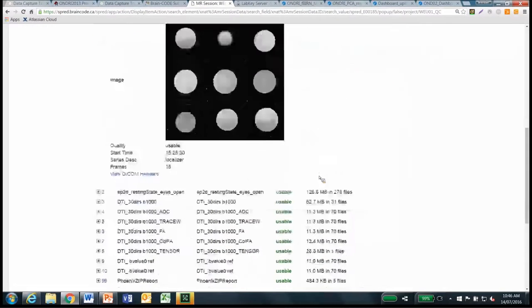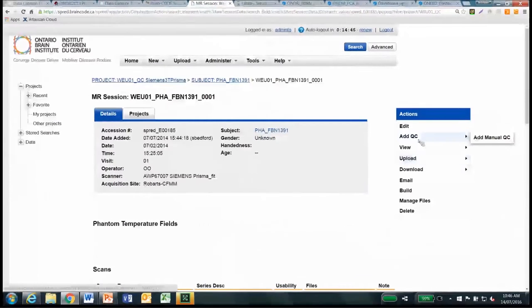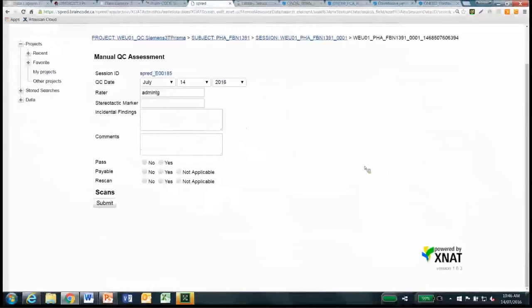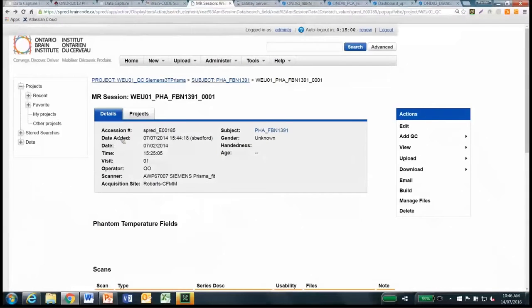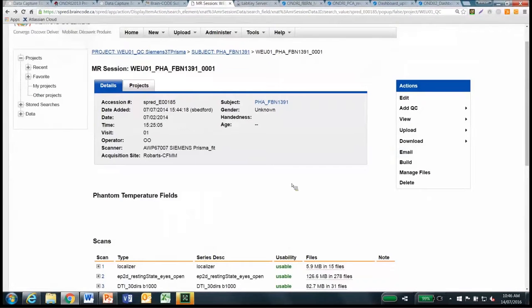We also have quality control management within the system. If we were doing manual quality control, for example, on these images, we have the ability to support that. I'll skip over that. We have the ability to add manual quality control so that people can go through, review all the different scans and comment on them as required, whether they're acceptable or unacceptable.